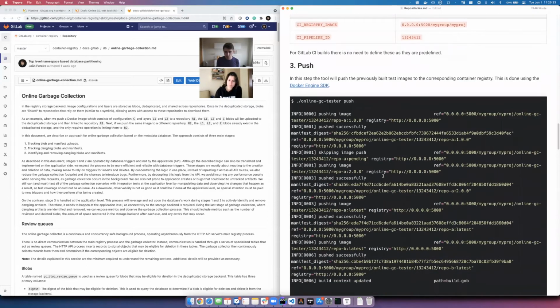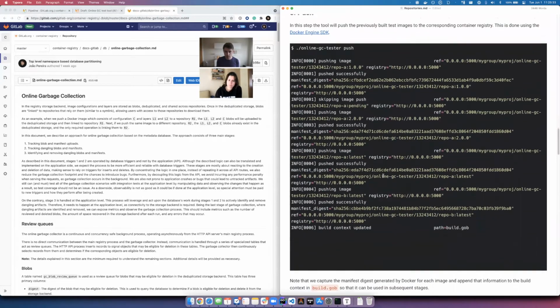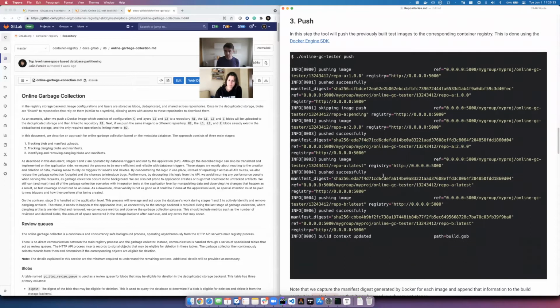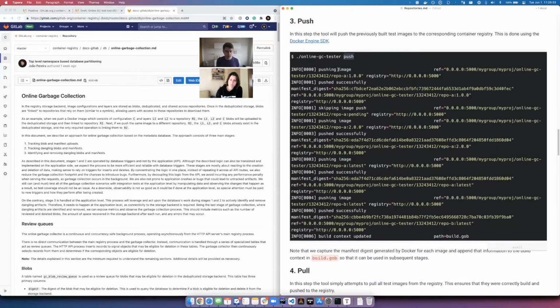And then we move on to the next one, which is the push stage. Here we will push the images that were built on the build stage into the container registry that we're using. The tool basically starts by reading the build.cob file, finding the list of images that were built on the previous stage, and then pushing each one of them to the container registry.